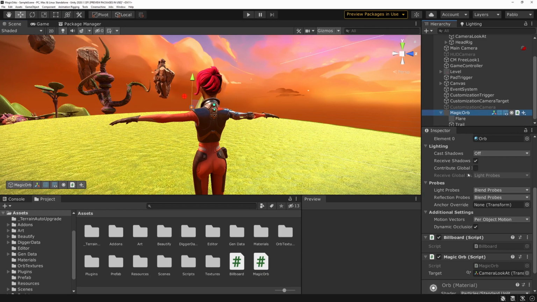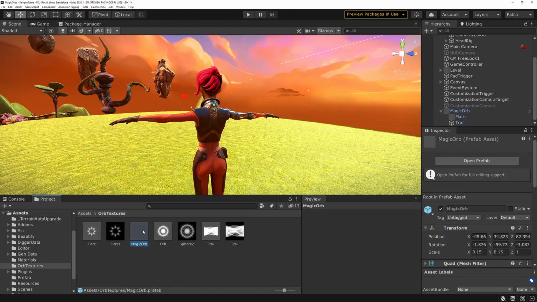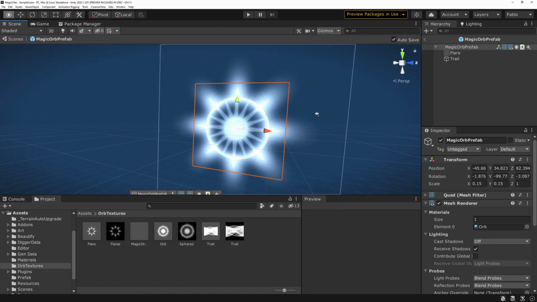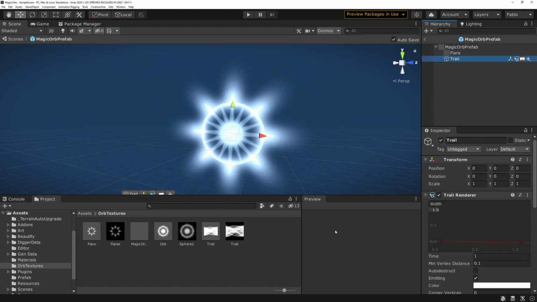Basically, we're going to grab our magic orb from here, and let's put it into this folder since we have that. We can drop it in here, and that's going to be a prefab, so we can rename it Magic Orb Prefab. If you haven't worked with prefabs, they're like recipes of how to make things, right? So this prefab has inside of it the orb, the flare, and the trail, and we can make a ton of copies from it.